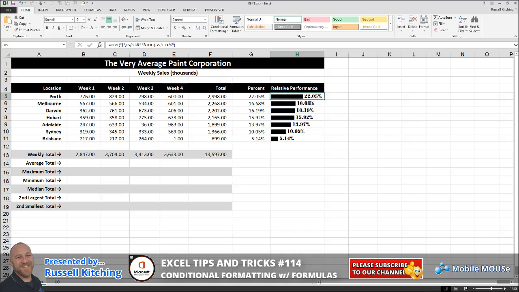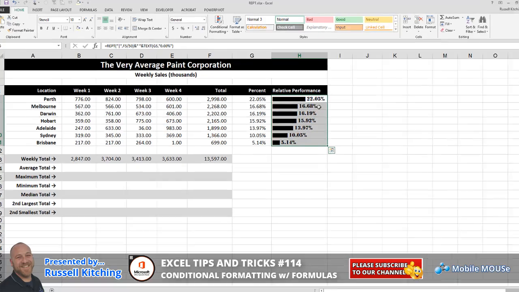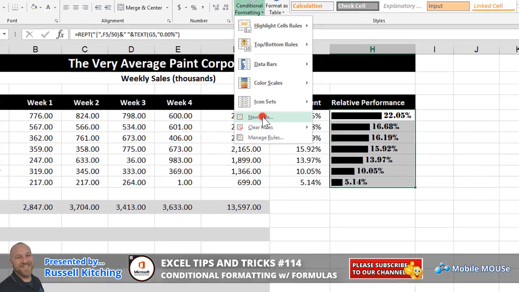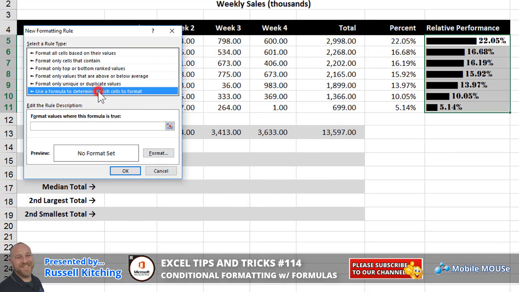Once again, we'll start off by selecting the cells to conditionally format, and we'll navigate to conditional formatting, and go to New Rule. We'll then go to Use a Formula to determine which cells to format. In the first one, let's make it quite simple: we'll take the highest value and format that a certain color, and take the lowest value and format that a certain color.